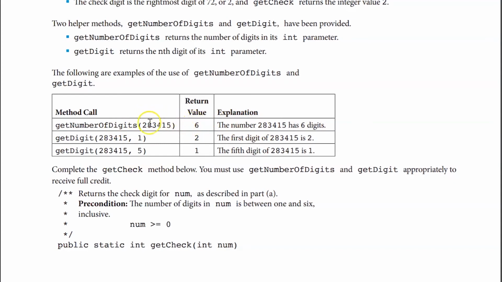It's not going to give you 5, starting at 0 or something like that. It is going to give you the total count of those digits. The second method call here says get digit of that number 283415, and then get digit 1. And that's going to return the number 2, because they're saying that the first digit of 283415 is 2.